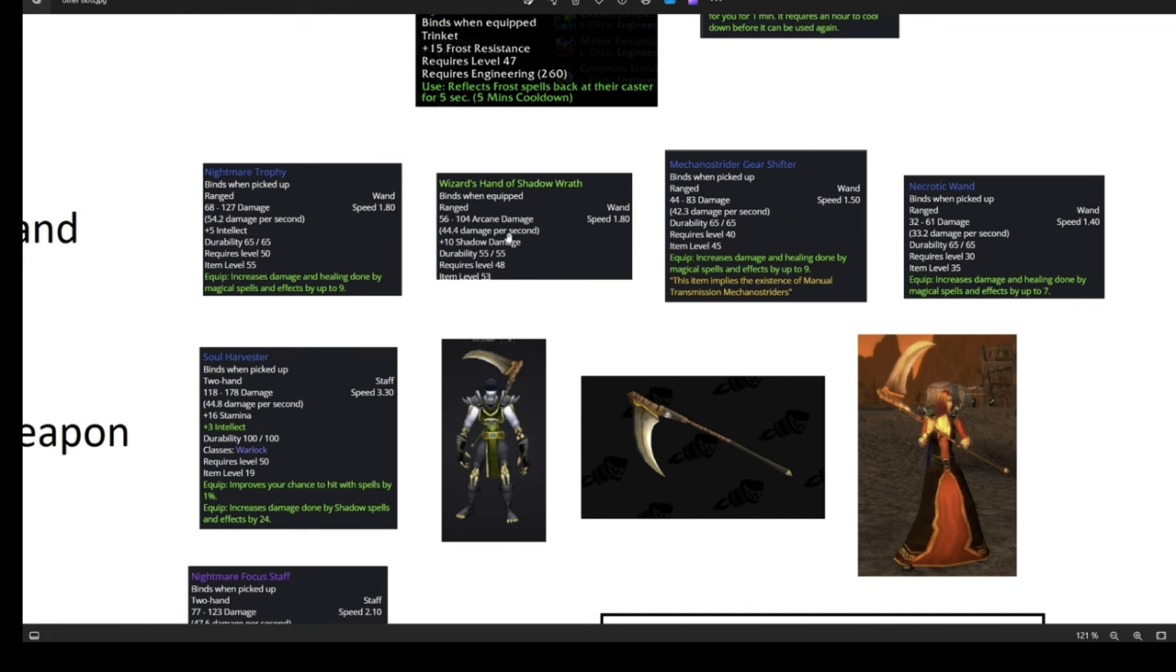Second best would be a green one from the auction house. You want the Wizard's Hand, and in this case of Shadow Wrath. 10 is the highest roll. You can't get anything higher this phase.